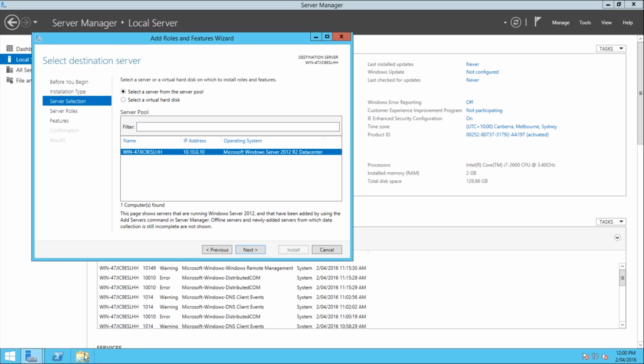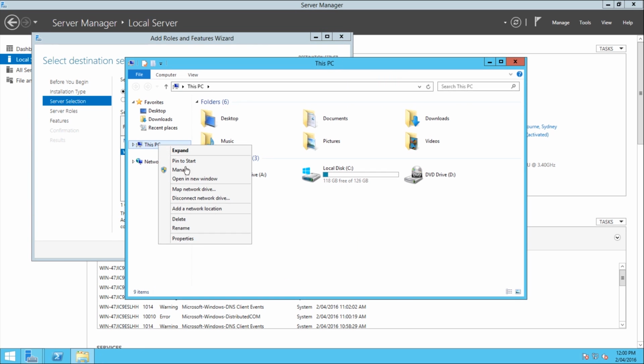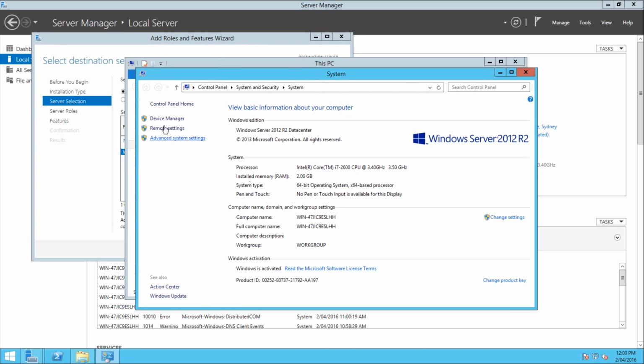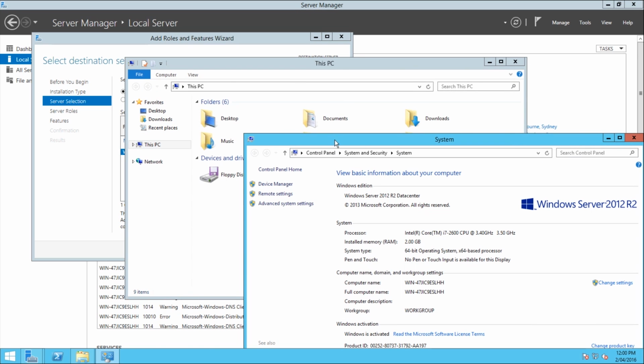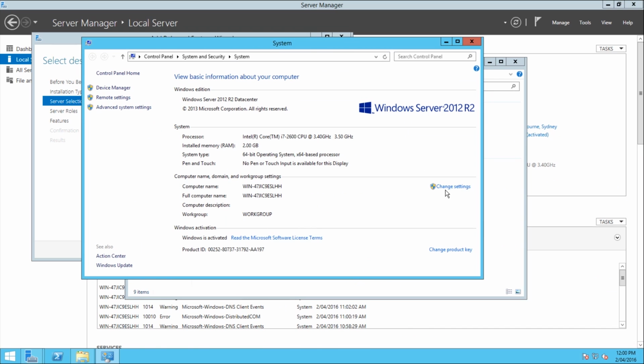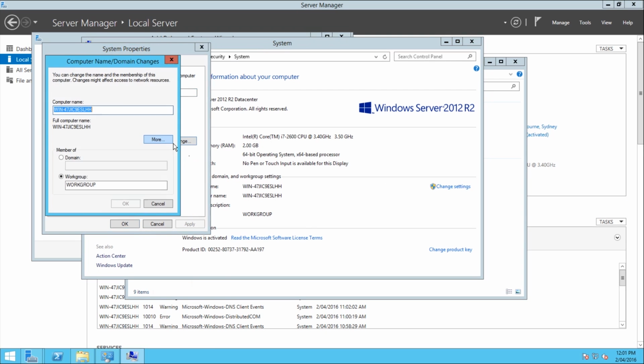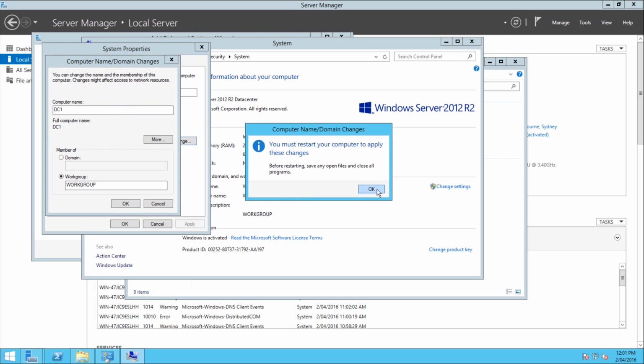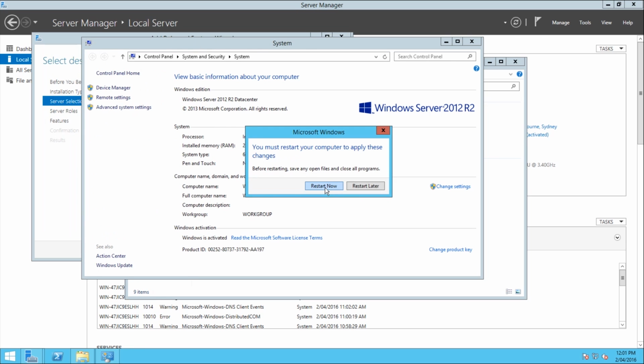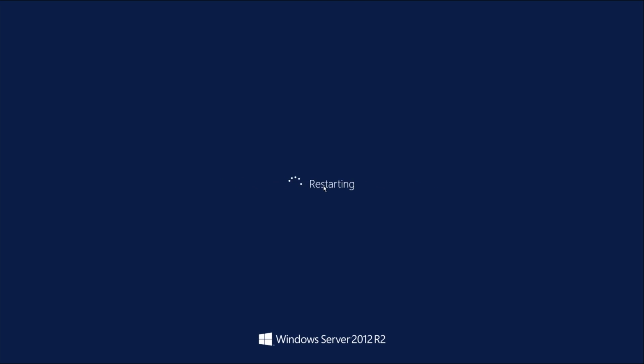We might actually rename this server so it's easier to work with in the future, just for future classes that I'm going to do. To do that, you go into This PC, right click on This PC, and under here, computer name, change the settings. Go to here and we're going to call this DC1. And we're going to need to restart the server.